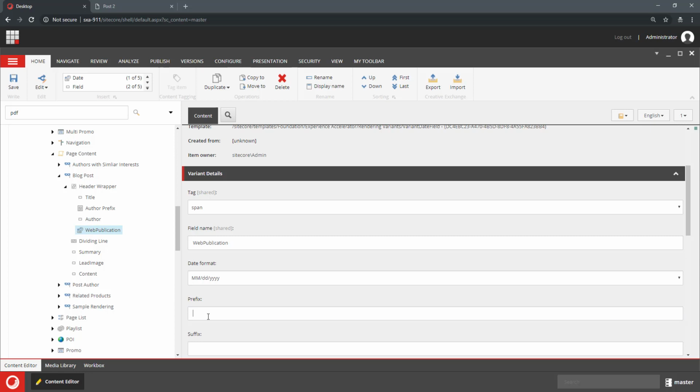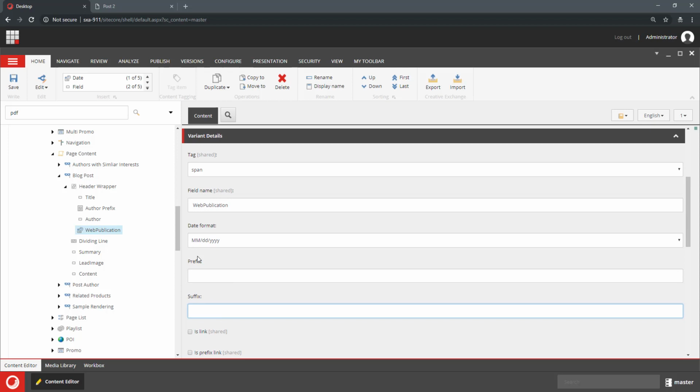And in many cases, you're going to be able to specify a prefix and a suffix, which is a text that precedes and that follows whatever field you're rendering.